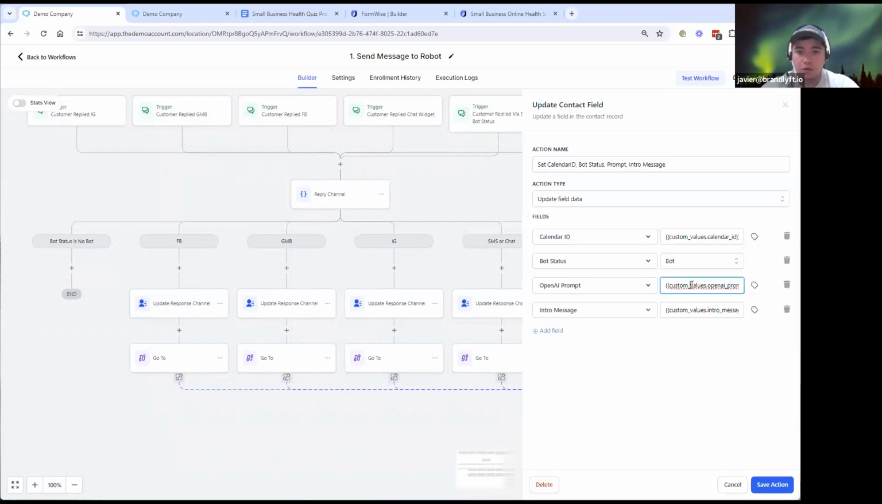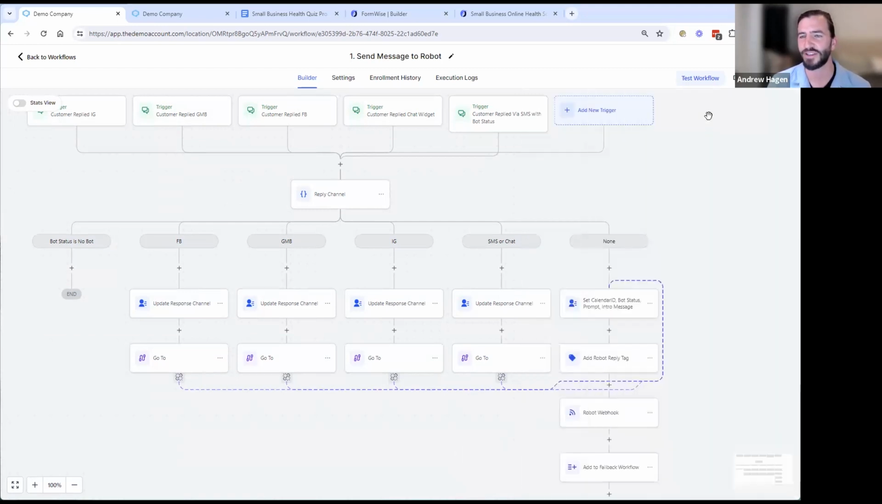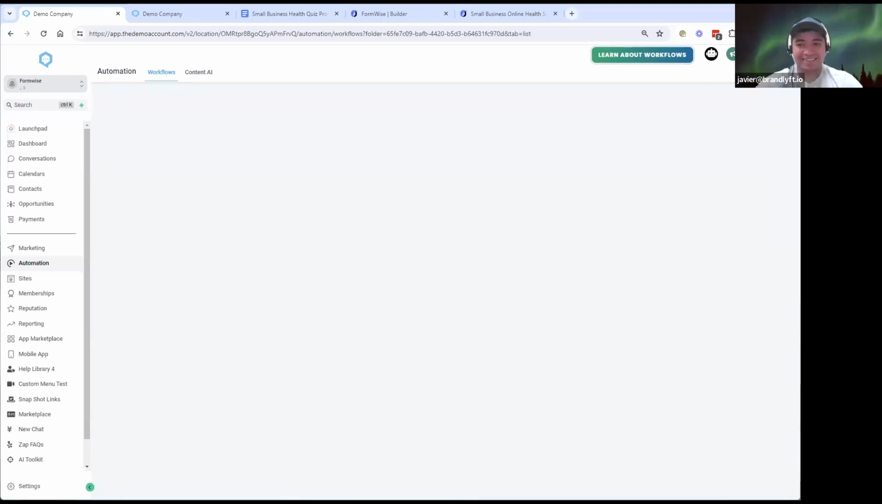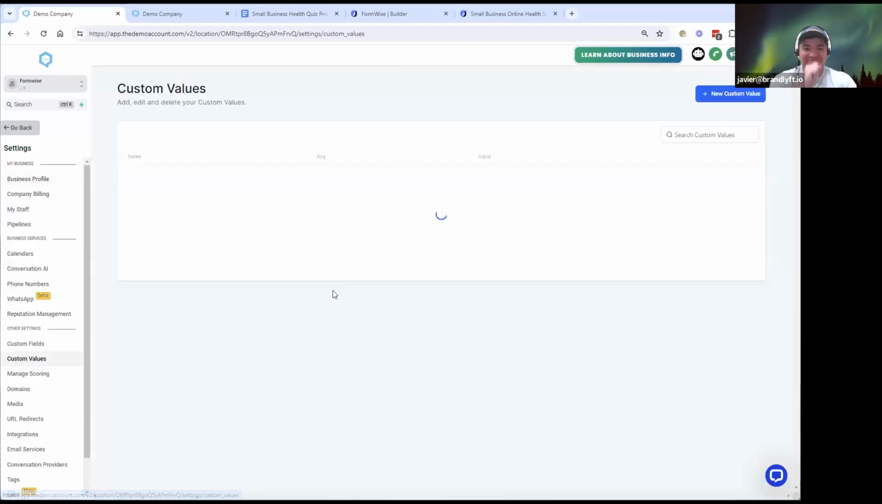Right. The quiz results. Yeah, exactly. The quiz results. So, oh, here's actually what I did. I didn't even do it in the workflow. I tried to make it as simple for you guys as possible. So I did it in the custom values. Nice. At first I was like, what did I do? Did I forget? How is it working?